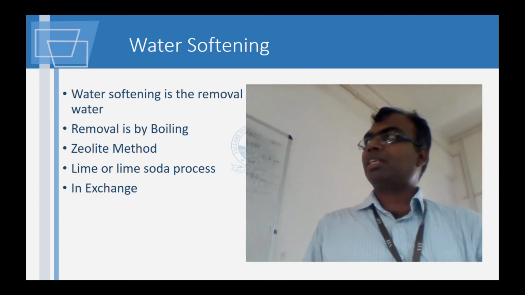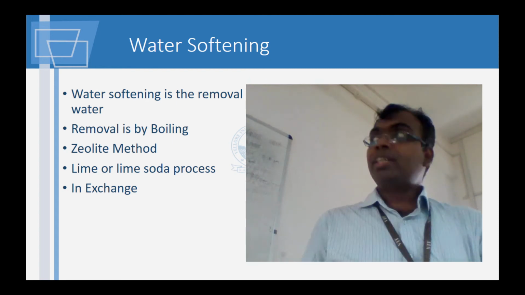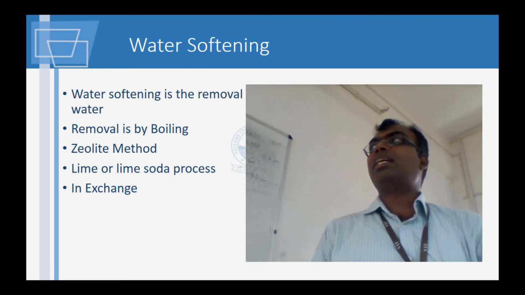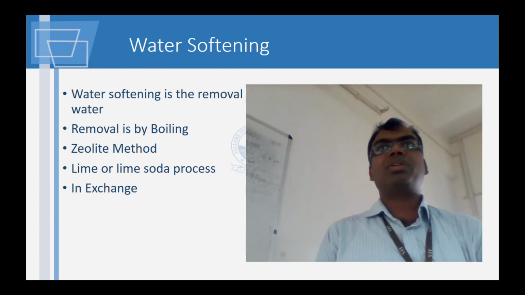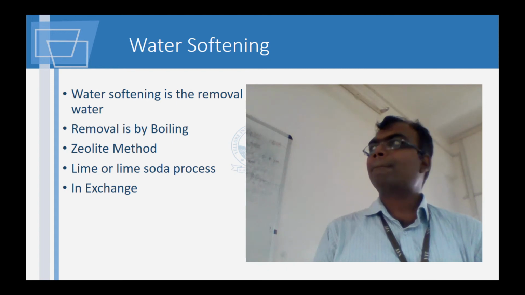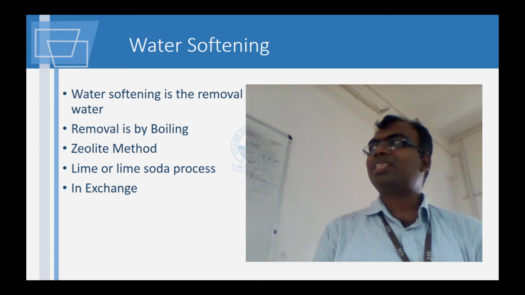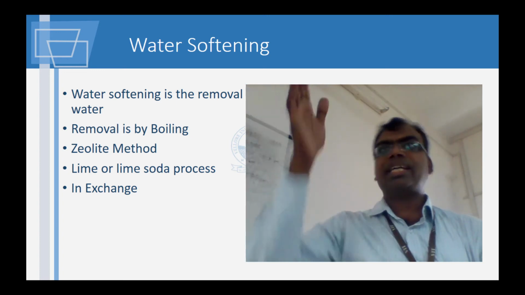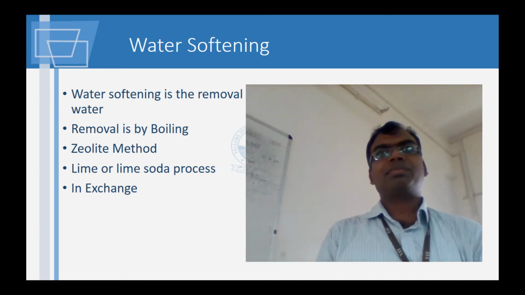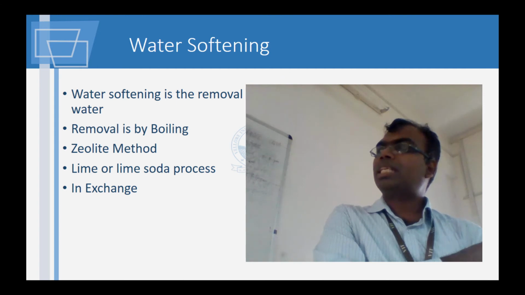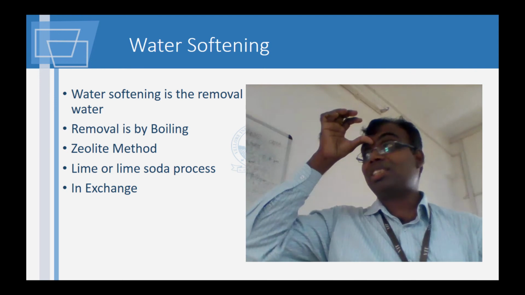So zeolite method, lime and lime soda process, ion exchange. These are some of the popular softening methods. Both of them are similar only. You see, zeolite is one of those ion exchange membranes. That's all. But nowadays, so many other membranes have come up.